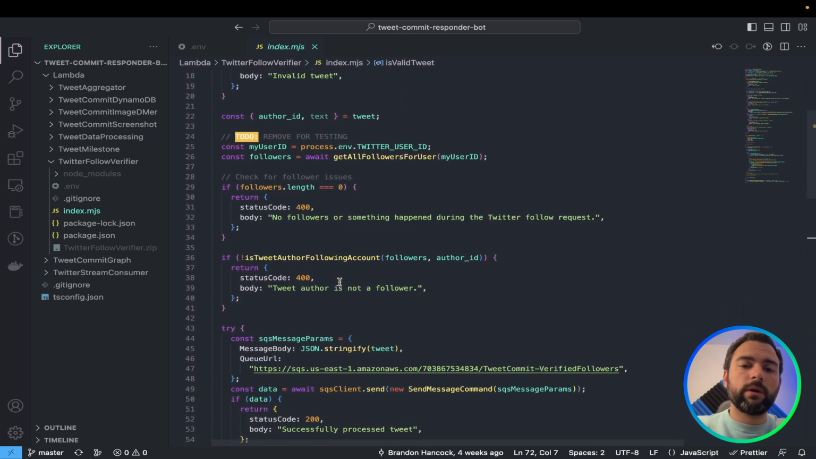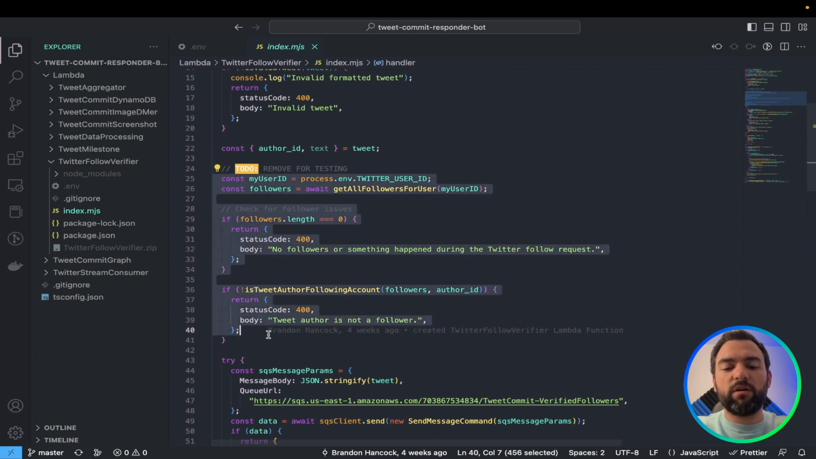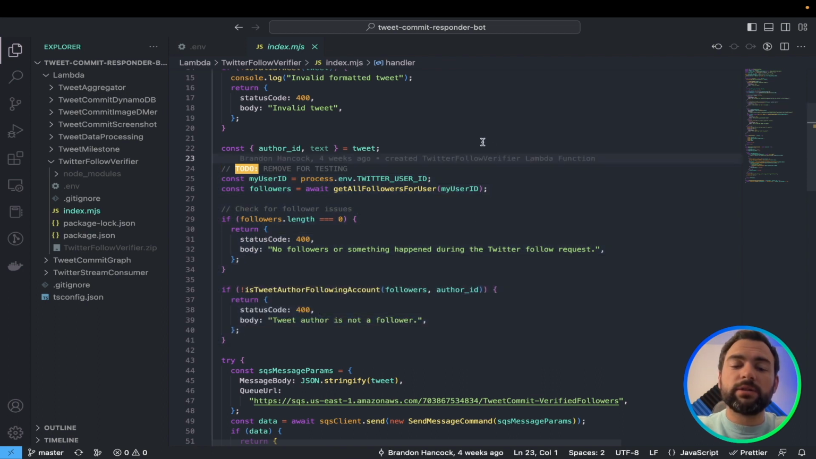In our case, what we're going to do is pull out the author ID. And originally we were going to pull out the text so we can say, hey, I want to check that this person said request chart or some other form of validation to really show that this user did want to receive a DM from us. Next, I have a little comment saying remove for testing. Basically, if you just want to test this function, you could comment all of this out and it would automatically send a message to SQS. But since we're not testing right now, it's okay to leave it how it is.